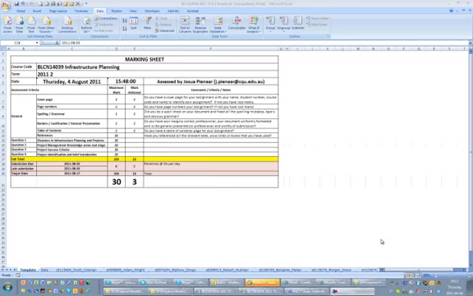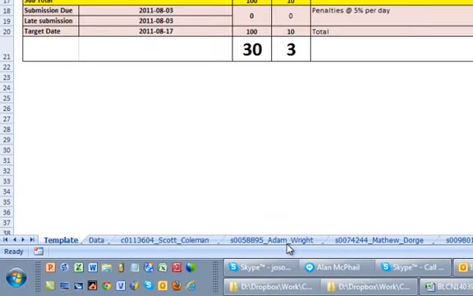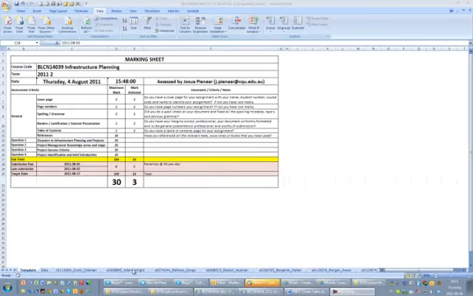Alright, so what we've done so far is we've created our marking sheet, and we've also populated the information into the sheet names at the bottom. So we've got our student names and numbers over there to make it easier for us to mark.